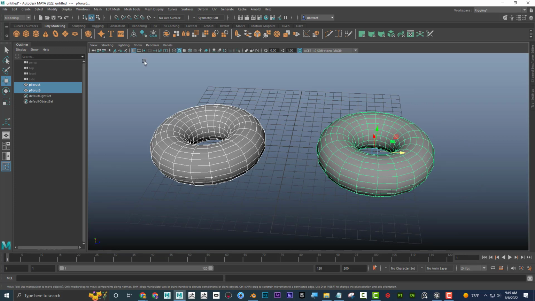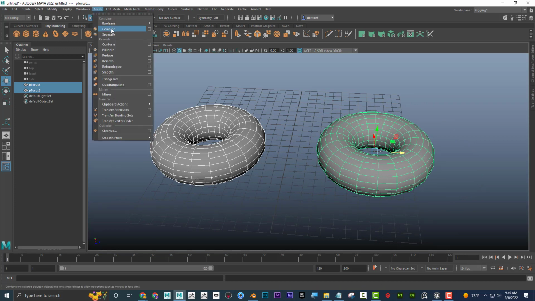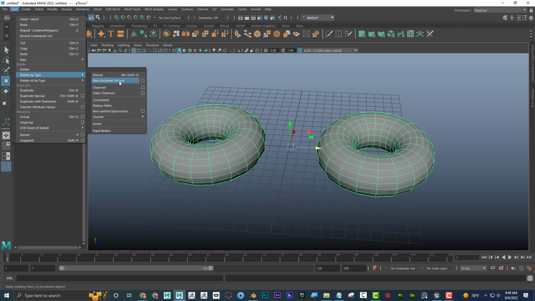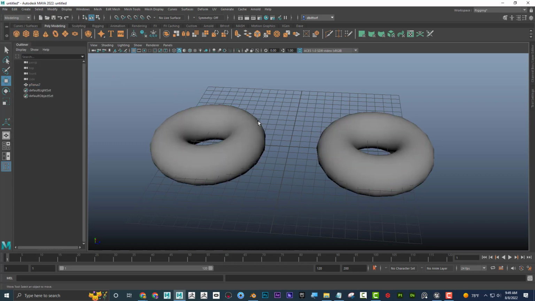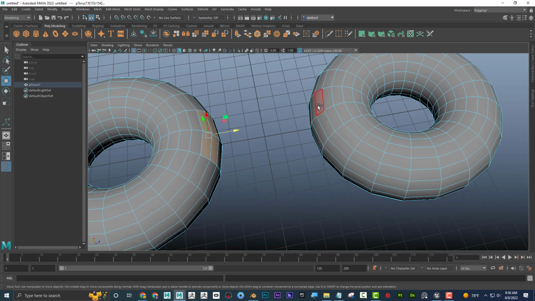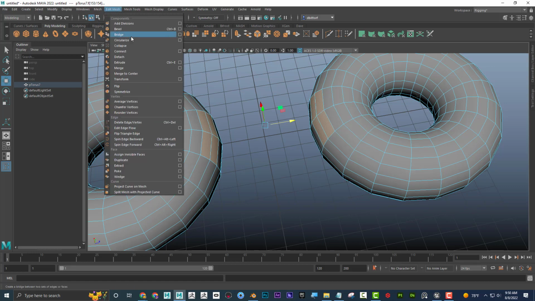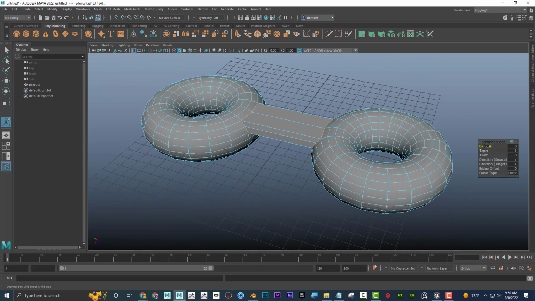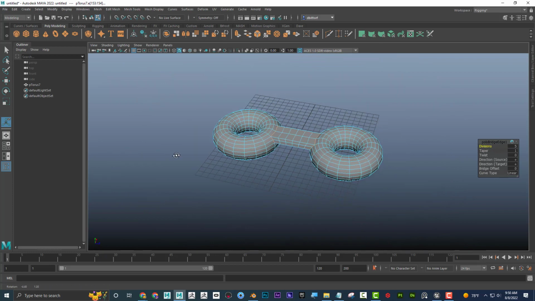So if I select them both and go to Mesh, Combine, now I feel like they're one. I can't click one without clicking on the other. And then this is just the history. So if I delete the history there, I can see that they're just one object. So now what I can do is select faces and go to Bridge. Then this will pop up and I can click on divisions and give it more divisions if I want to.